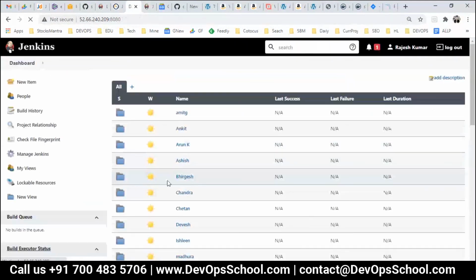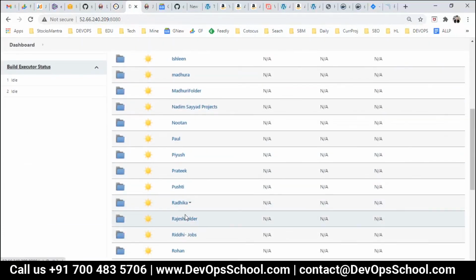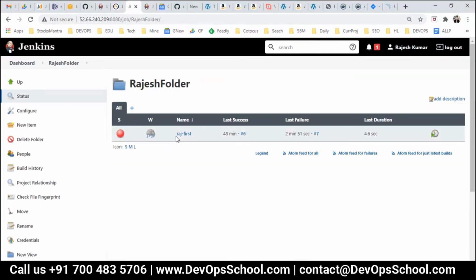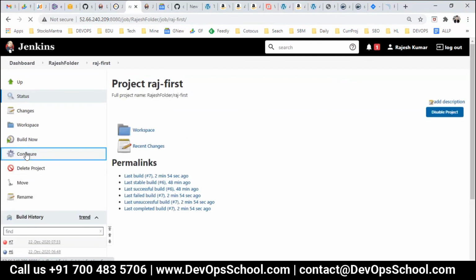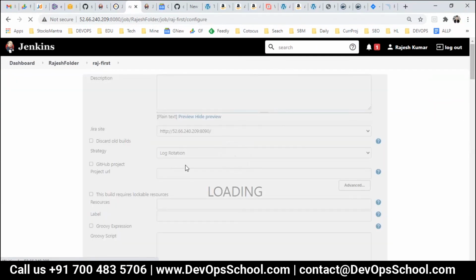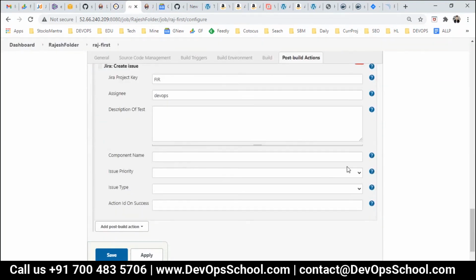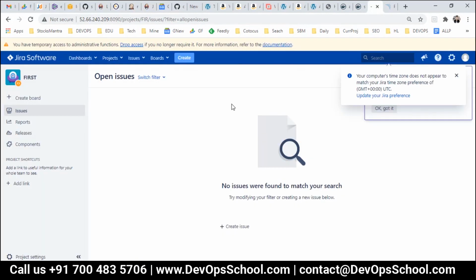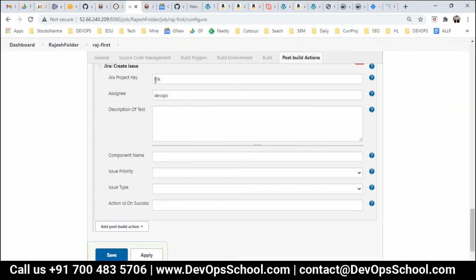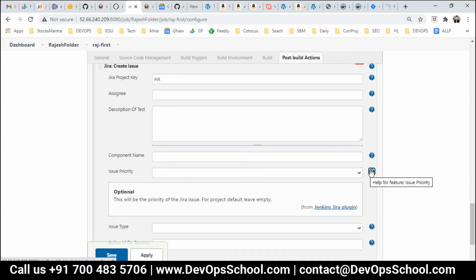So let me do one thing. Let me try one more time before I give up. So I've selected all the options as usual. Nothing is required here. So here, okay, let me check whether the project key name is correct or not. So FIR. Okay, that seems to be correct. Jira project key FIR. And here it should come.